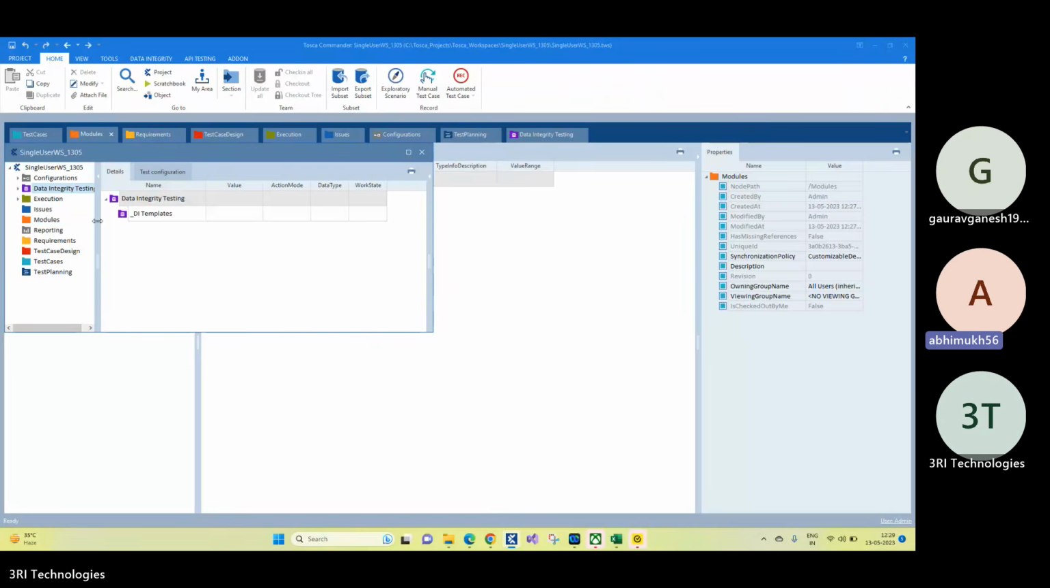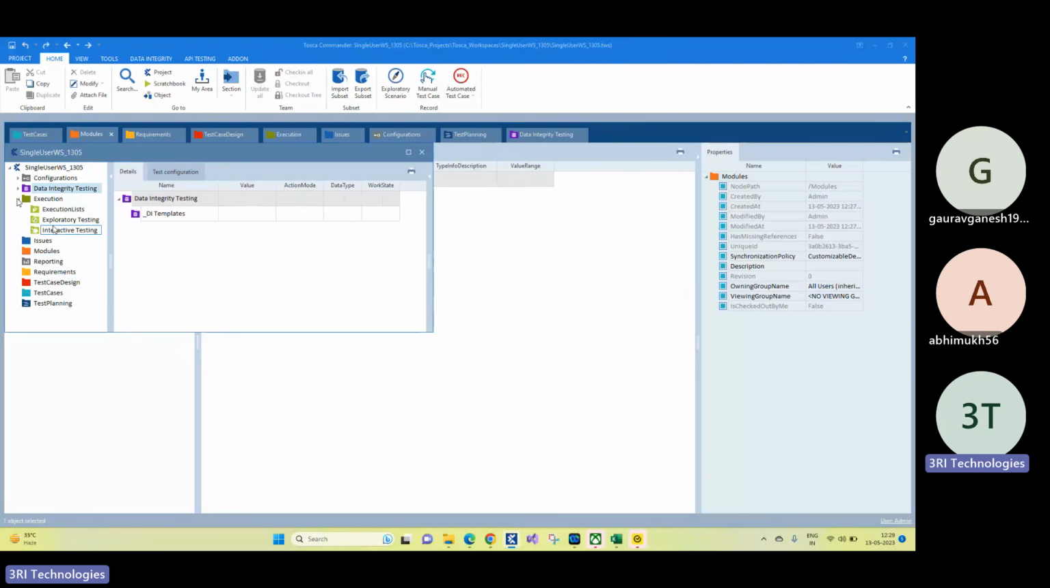Okay, and exploratory also I won't be able to see. No, you won't. We need a different license for it to create sessions and all. I guess this one, when you have proper licensing, then only you will be able to see.